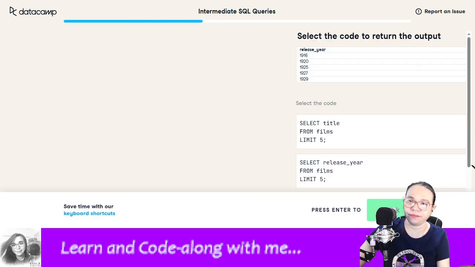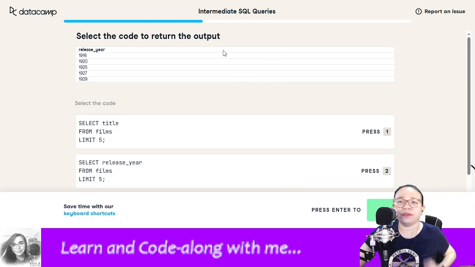Okay. Then select the code to return the output. Output is here, this year. Then what is asked is the code to return the output above. Then select.